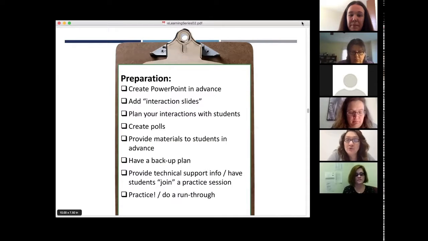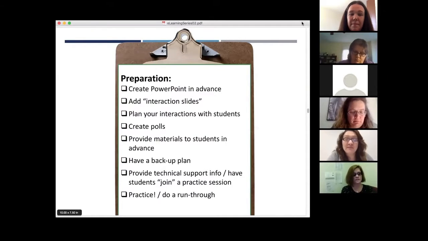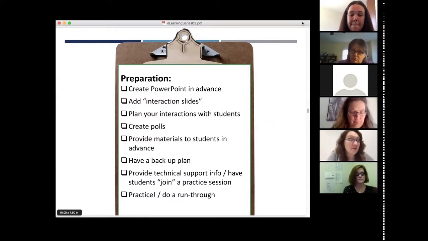And we also want to make sure that they have the ability to troubleshoot. So we can provide some technical support information. And then you can also practice with the students, do a dry run with them, which is really important to make them feel comfortable, and also make you feel comfortable with it too.